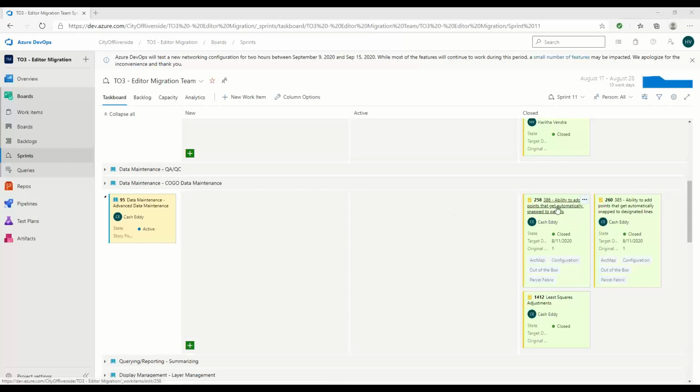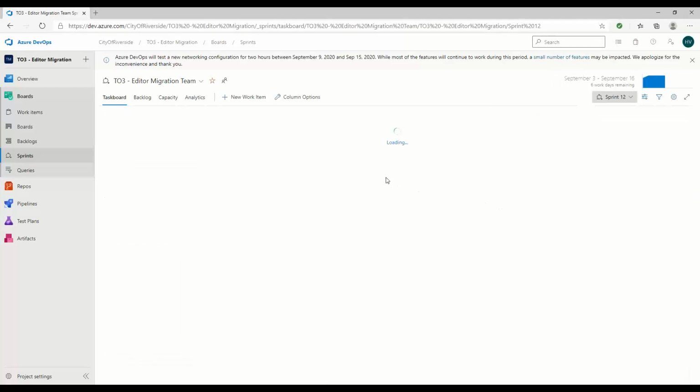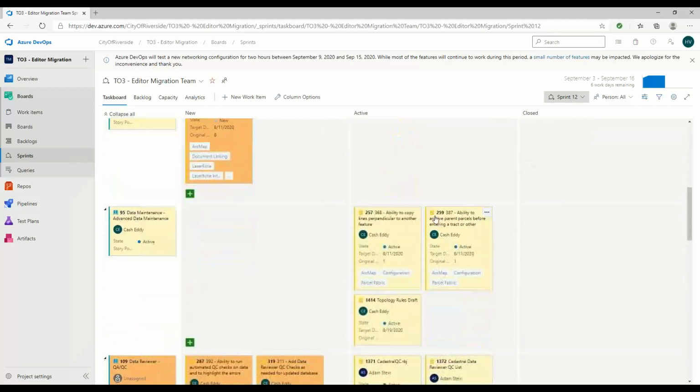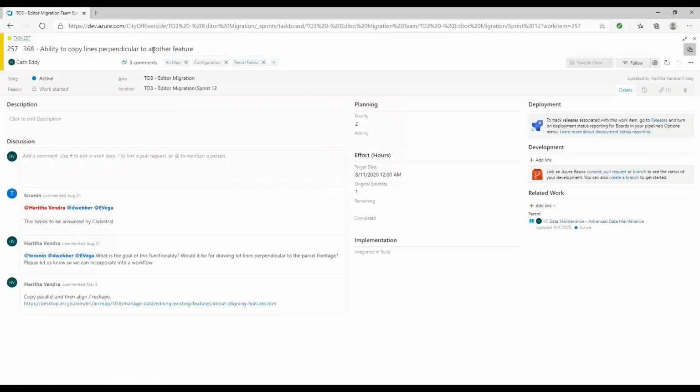Okay, 258 was it, Lata? Let me just go there. Okay, yes, sorry, I was in print 11. 257 is the perpendicular line. 257. Okay, so it says ability to copy perpendicular lines to another feature. So that's where we kind of were wondering, is it like you have a line and then, let me try to maybe sketch something here.